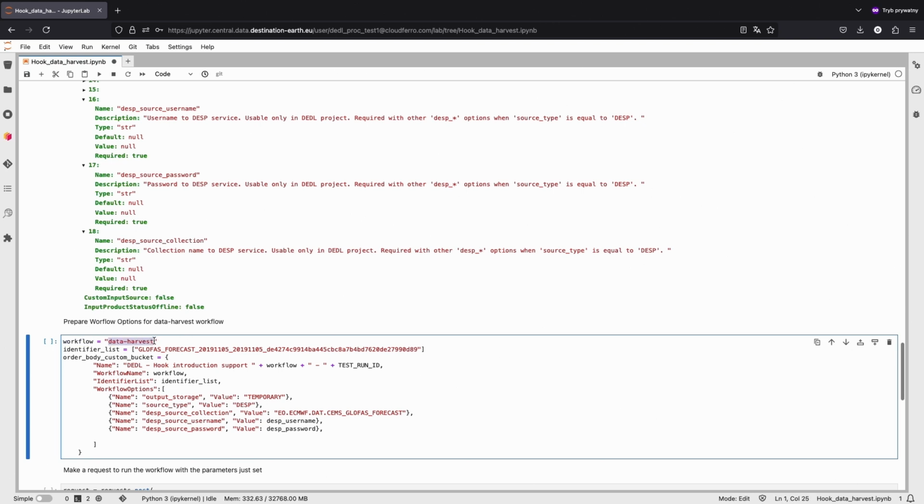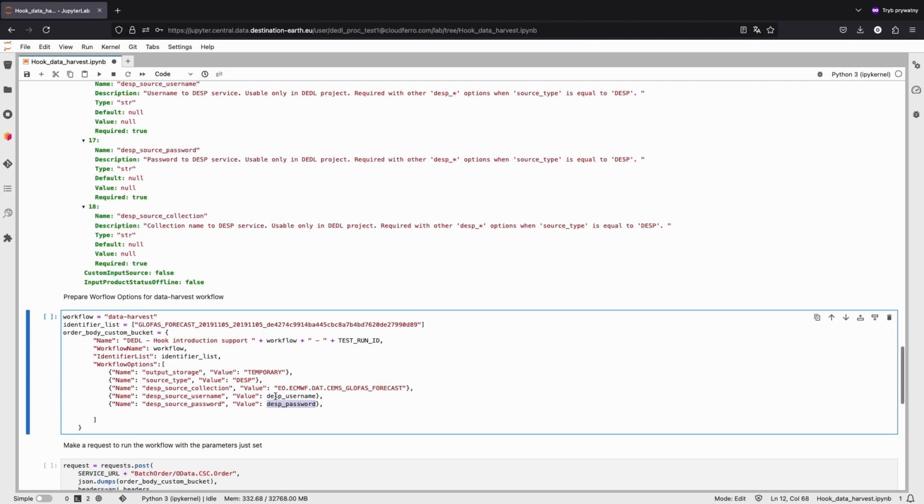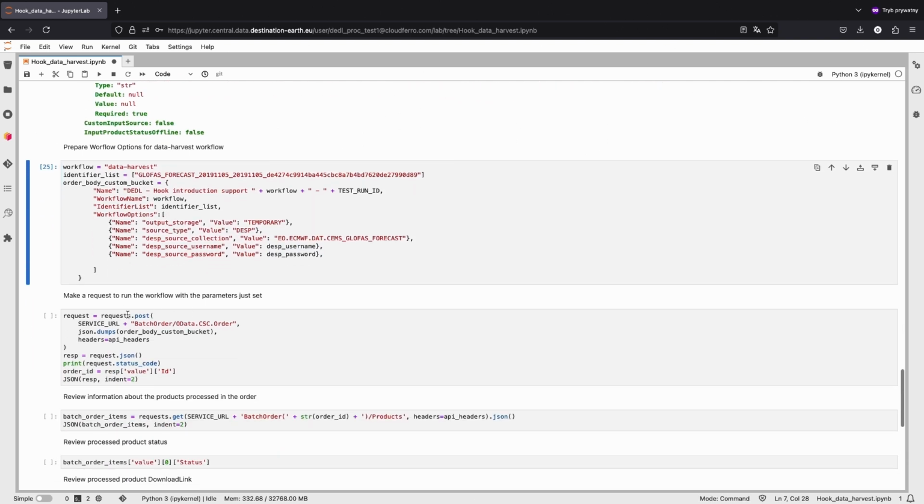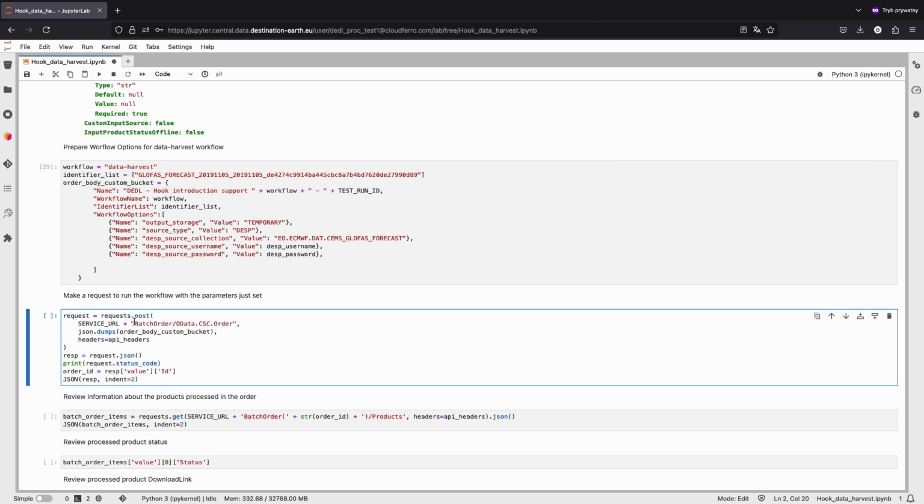We use data harvest workflow. I've selected a product from the CEMS Glofers Forecast collection. The workflow options are provided. The DESP username and password provided previously are also set in the workflow options. Now that the request body has been prepared, we can place an order on the batch order endpoint.